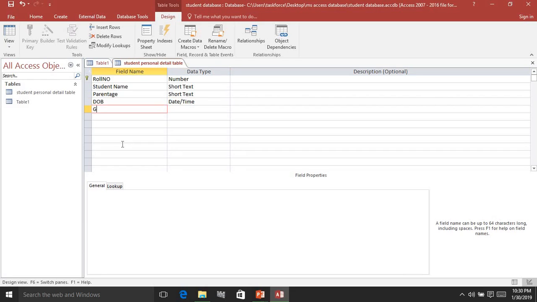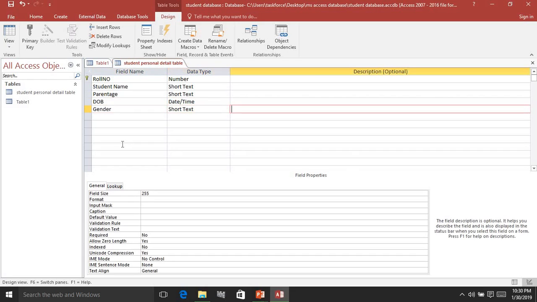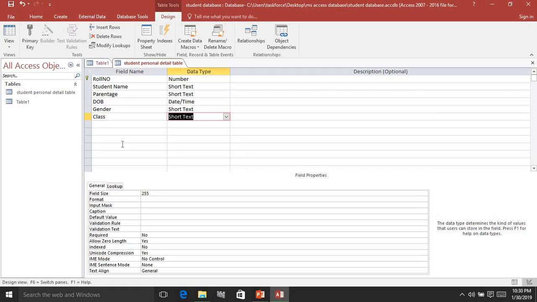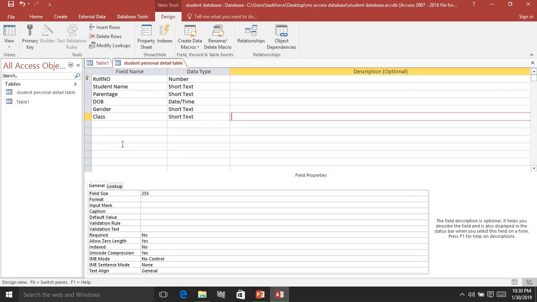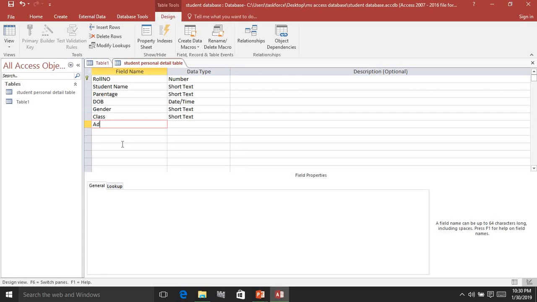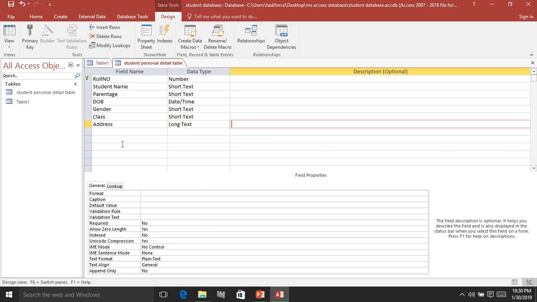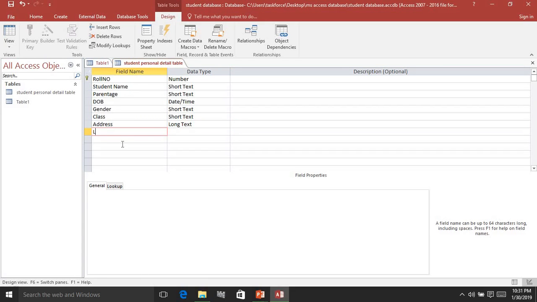The next one is gender. For gender we are using short text here. Then we have class, in which class he or she is studying. So I wrote it here, class, and this will be short text. After that we have full address. For this you can choose long text if it is more than 255 characters. If it is within 255 characters, then it's okay. But so we don't take a risk, we use long text here. After that, landmark.